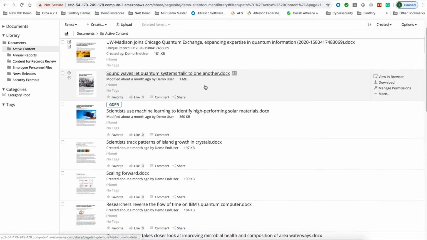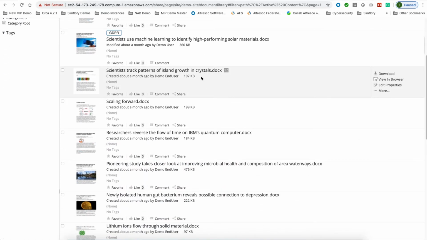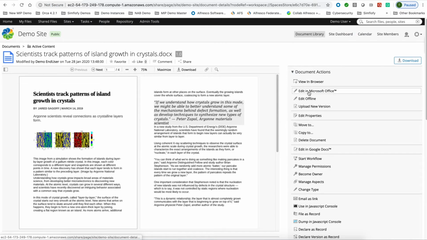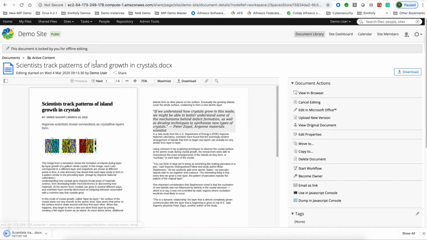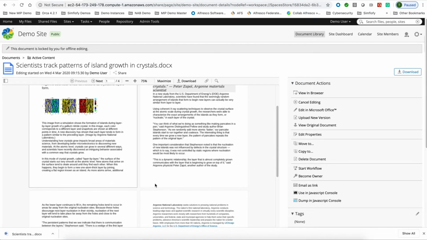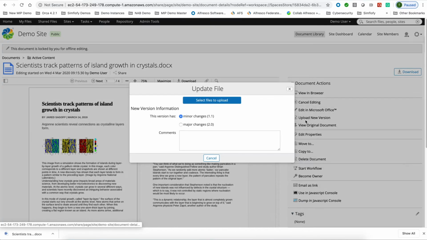And so I have a rule on this folder. We'll go ahead and edit this one document. You can edit directly in Microsoft Office, or you can edit offline, and it will download a copy for you when you edit offline. You can see that now it's checked out for me for offline editing. It downloaded my copy. We're going to pretend that I made some changes to it, and we're going to go ahead and upload the version that we just edited.